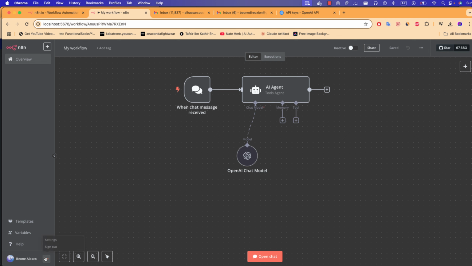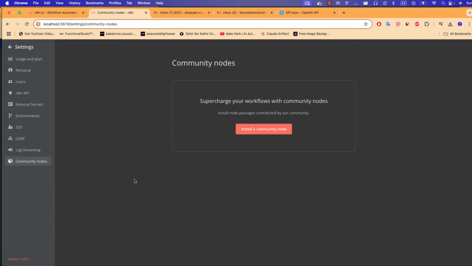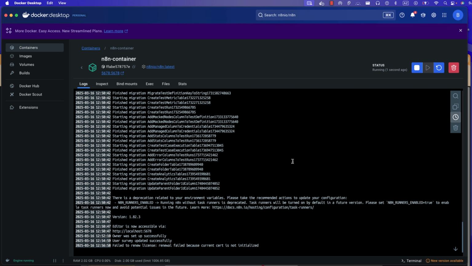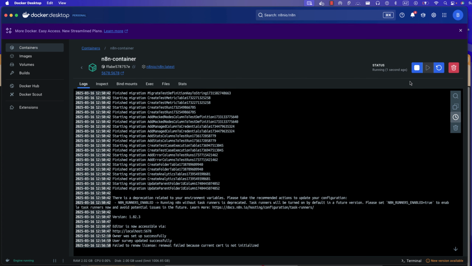And here, if you check, you have community nodes, where we'll create a tutorial about MCP in the next video. And now, if you want to stop your Docker container, you can go there and click on stop. You can stop it here, or you can let it run, or you can refresh it as you want. Okay, so this is all about how to use N8N locally by using Docker.